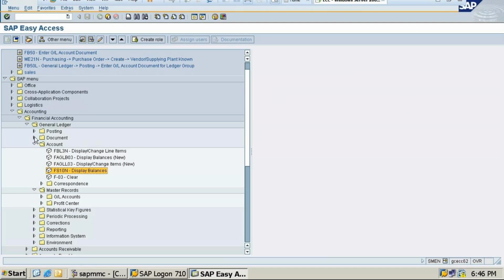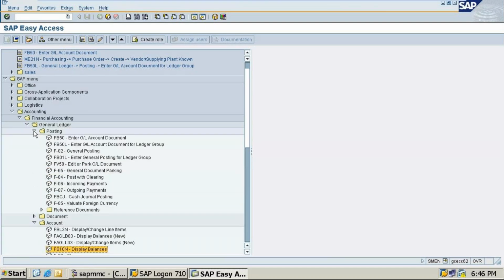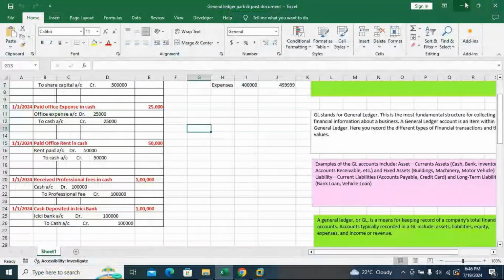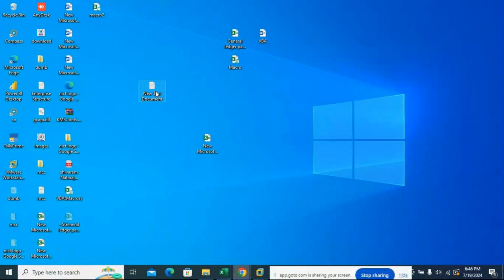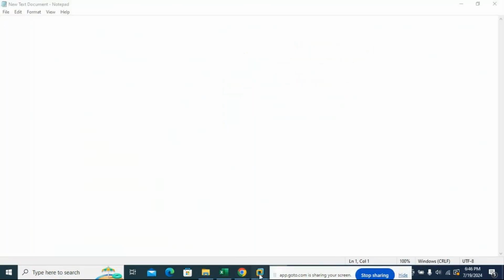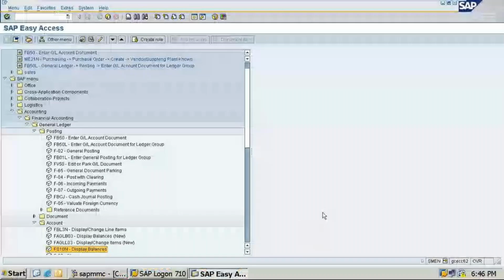So today, what all we did. We entered a GL account document. I'll just make a list of today's topics. So take a notepad. We did today SAP Easy Access, enter GL account document.